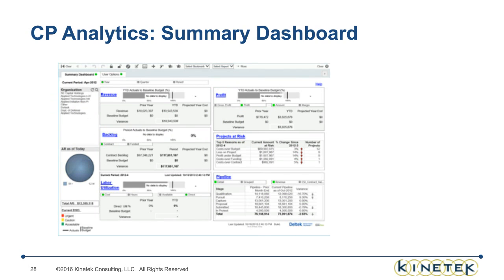Then we move on to CP Analytics. CP Analytics is really a nice dashboarding tool to get a holistic approach of things. CP Analytics comes with some pre-built dashboards. Right here, we're looking at a summary dashboard, which is looking at the organizational level of revenue and backlog and labor utilization and profit. But we also see things for projects at risk, and what our pipeline is if we're using capture management.